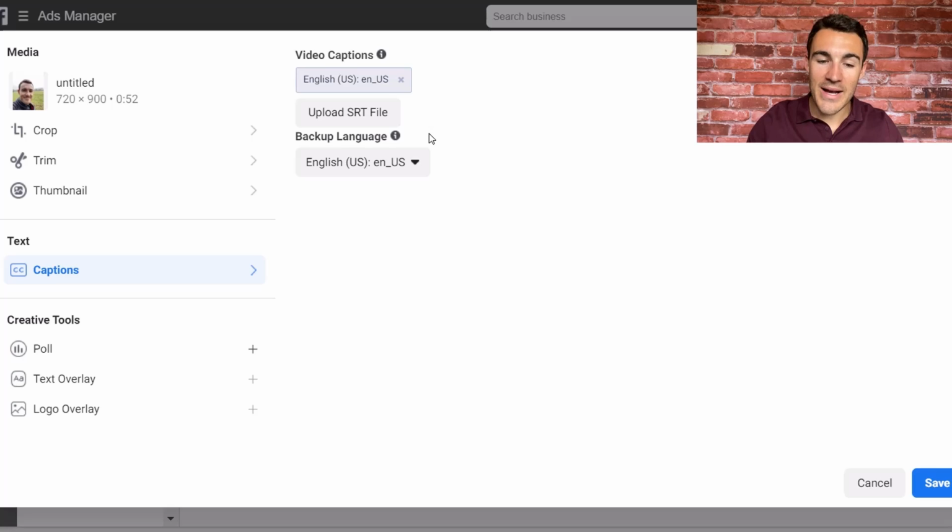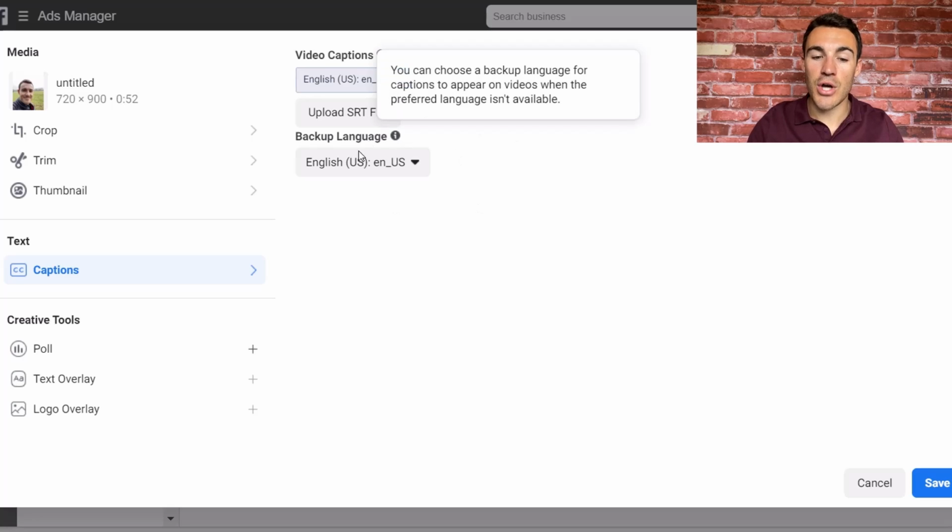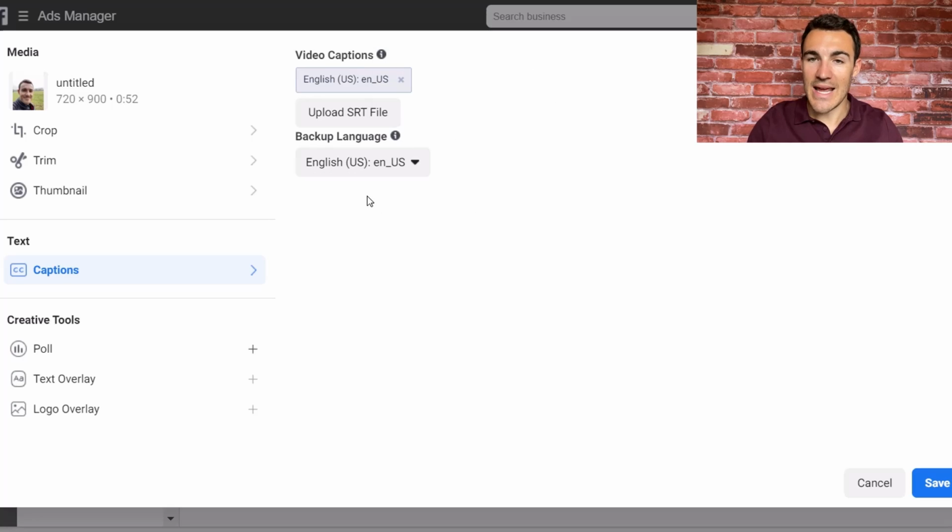Whereas if I set up the backup language, whether someone is anywhere on the planet, they are going to be displayed this English, these captions in this language, in this SRT file, which is absolutely what I want.